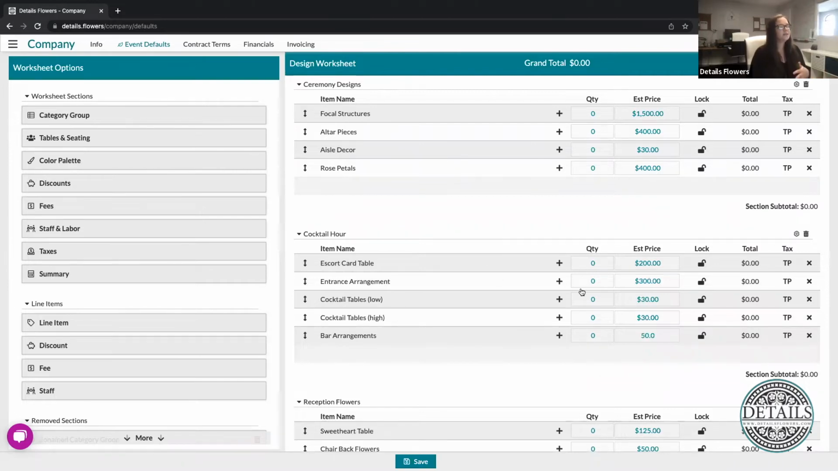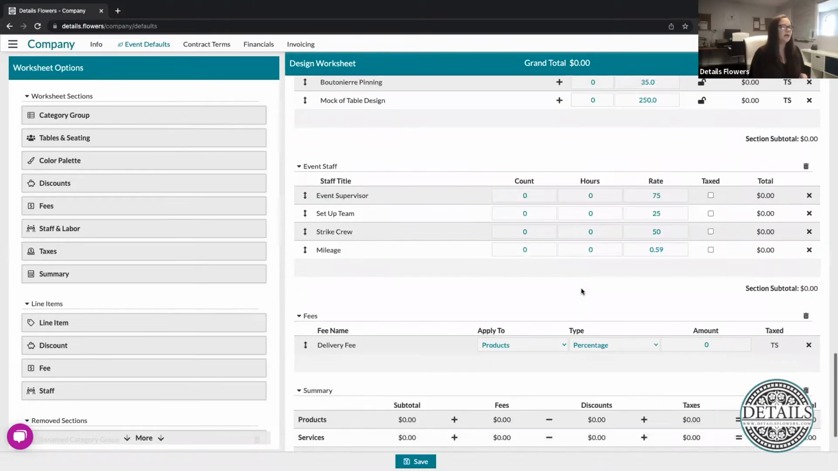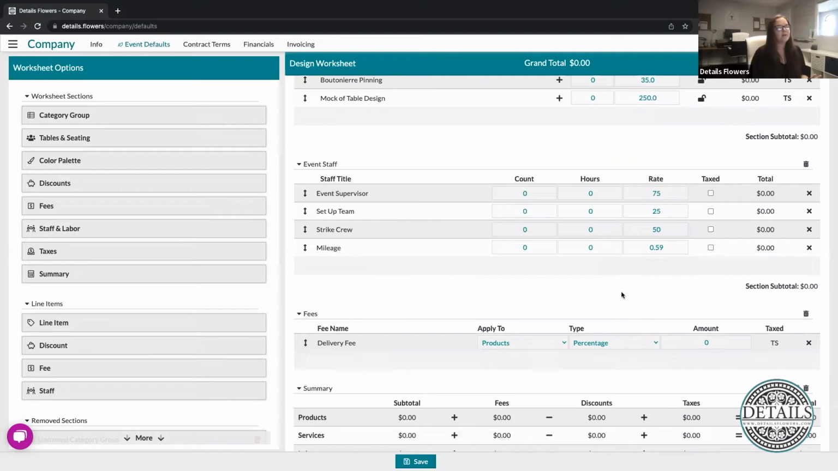All right, so because this is our default, this is an area where I would highly recommend that you go in and put in, for your staff, you know that your event supervisor that you have normally gets paid a rate of X amount of dollars. So you can go ahead and put that in here. If your state taxes on labor, we can go ahead and make those check boxes checked now, so I don't have to do that step when I get to individual events.